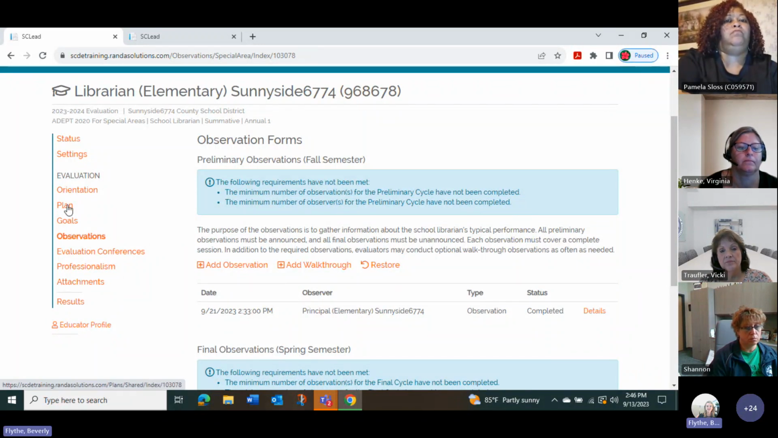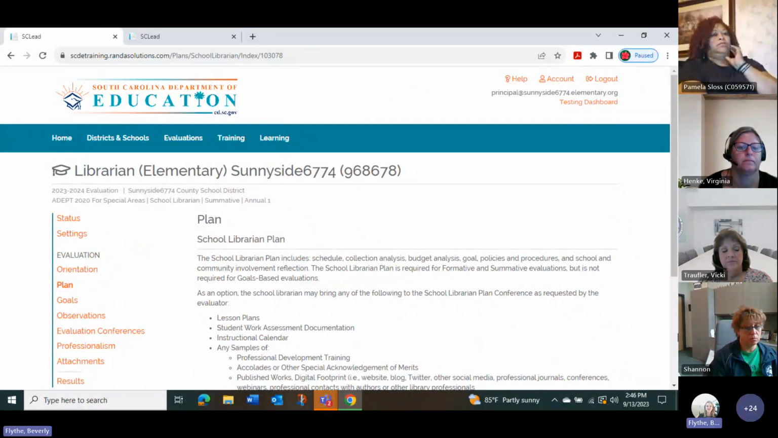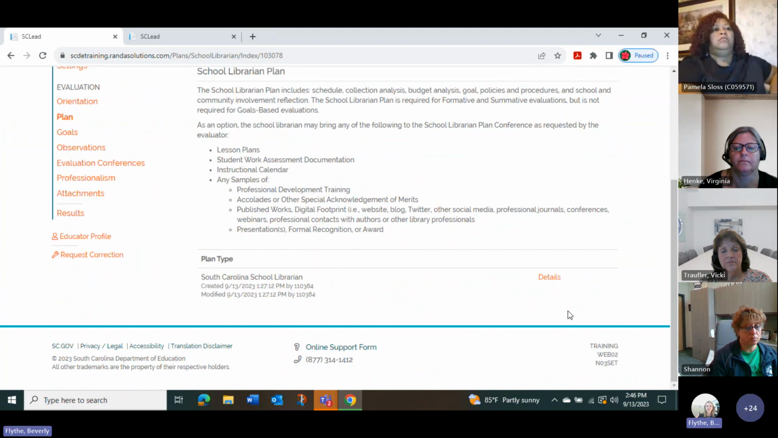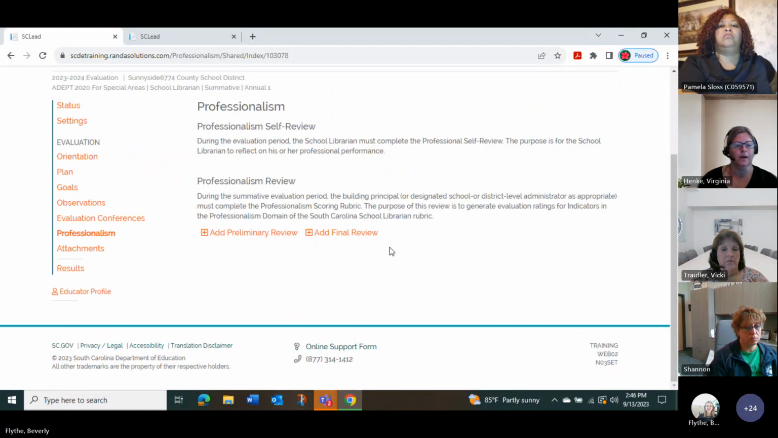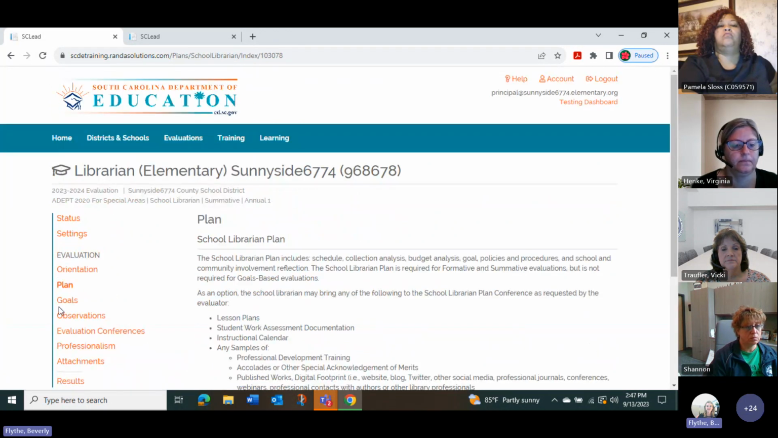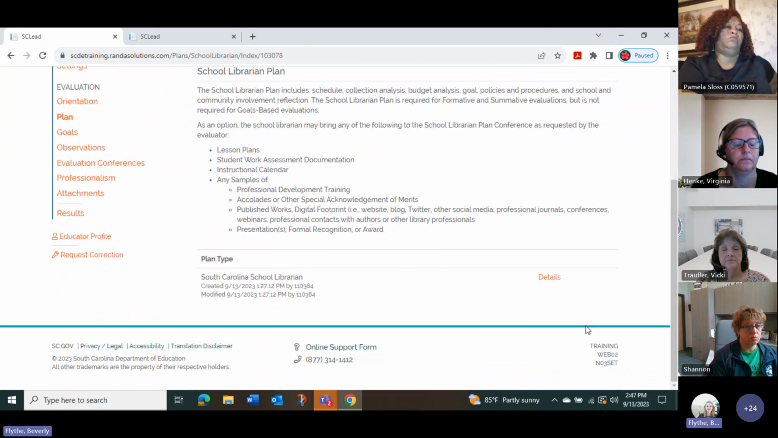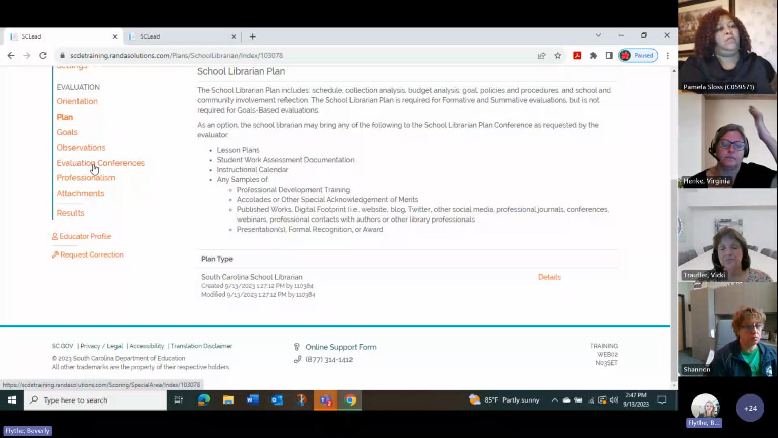So that's the plan. And remember that you go back and sign the plan at the midpoint and at the final. So as the principal, I will go in at the end of the year and complete the professionalism review. We'll go back and sign the goals if there were separate goals. But we will be required to have signatures on the plan, and we'll be required to have those observations completed. I know the worksheet can kind of trip you up going back and forth, and it's under evaluation conferences because it factors into the conference discussion.